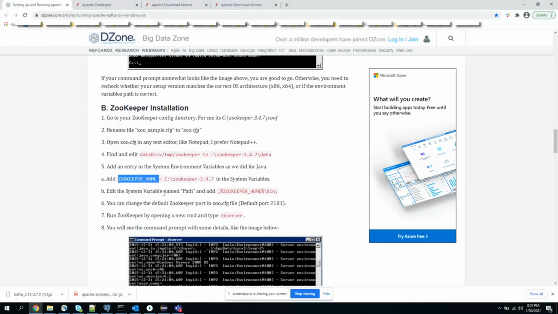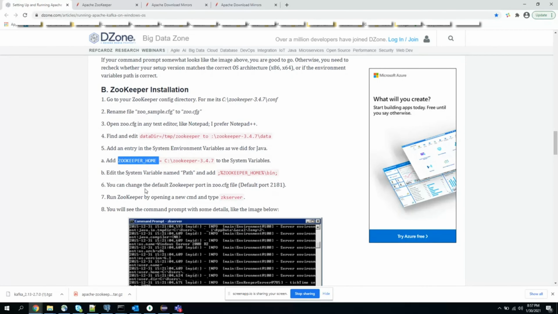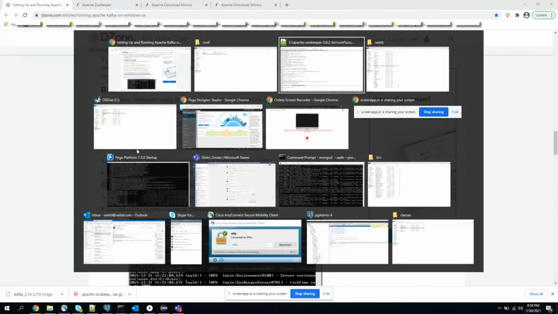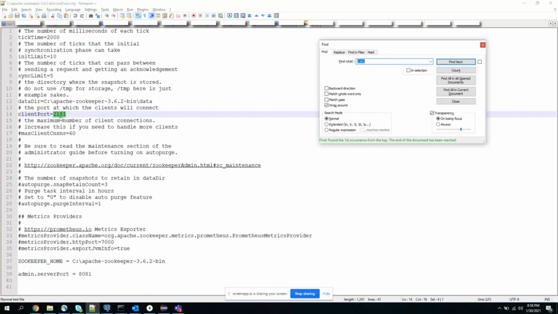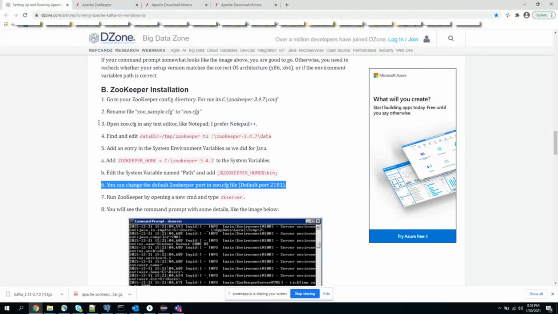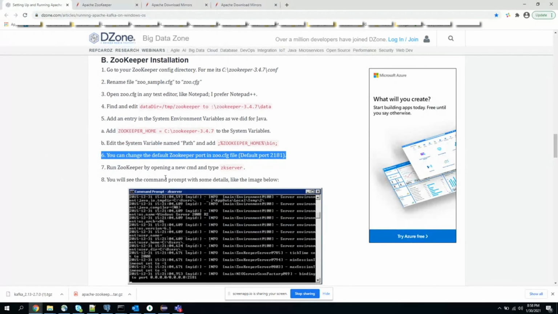That is not mentioned here. I found it out myself. After that, you add the path, and then you can change the default Zookeeper port in the zoo.cfg file. If you want, you can change it. I did not change it. By default it is 2181. Yeah, my client port is 2181. And then, that's it.